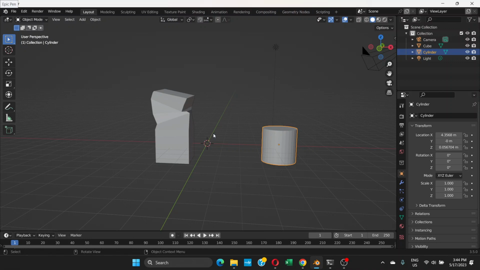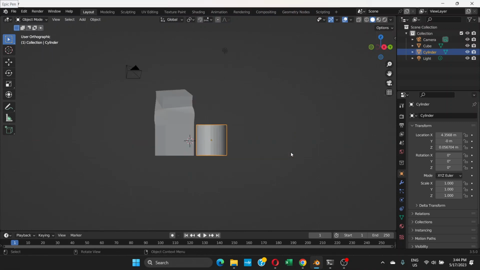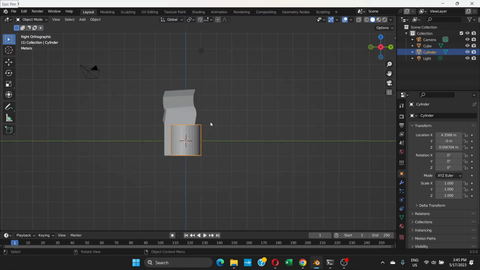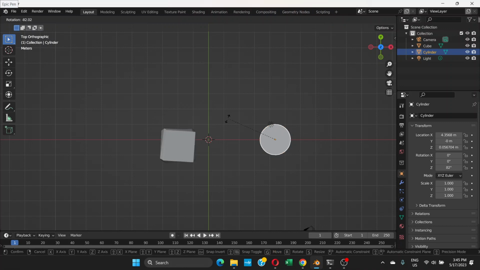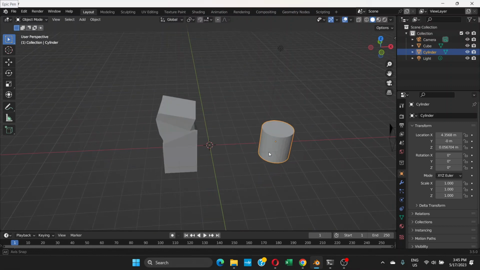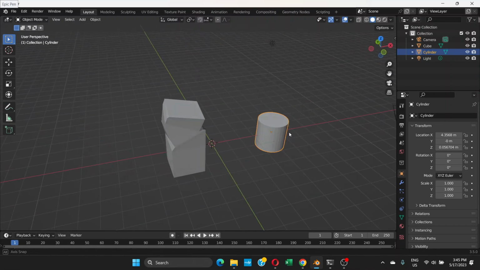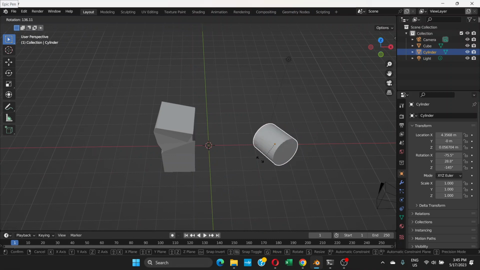Ideally, what I suggest is to go to front view or side view or like this one, top view. If you rotate from here, you can rotate properly. You know, it doesn't go here and there, it just goes one way. So that's the best option. But if you rotate from this view, it's not fixed, it can go anywhere.